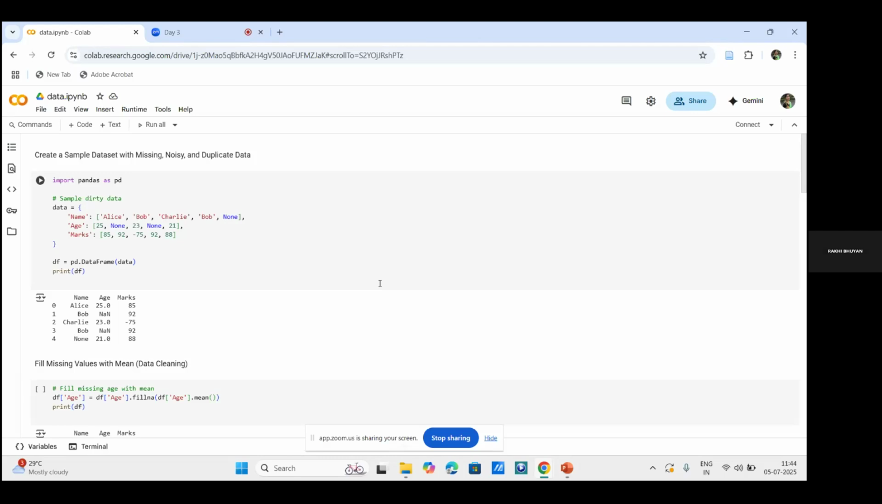After that, it will ask you to sign in, and once you are logged in, you will see recent notebooks and options like New notebook. Then click on New notebook and a fresh notebook will open for you. Okay.